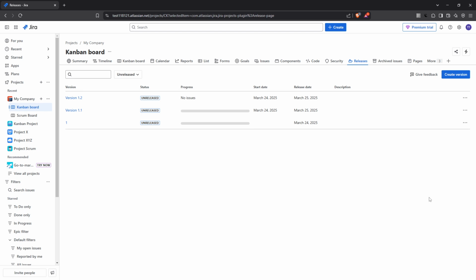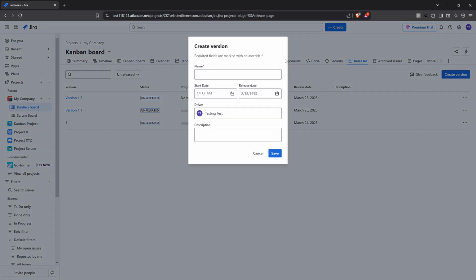Now you'll want to take the next step by clicking the Create Version button. Depending on your specific Jira setup, this might instead say Create Release. Either way, this action will open up a form where you can enter the release details.